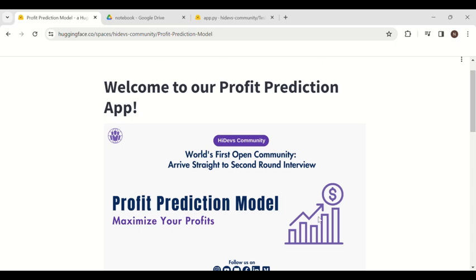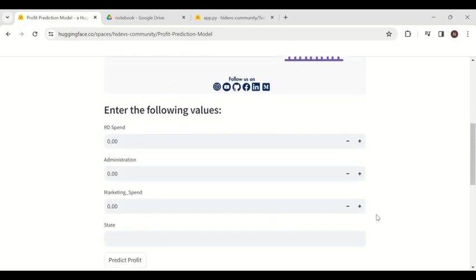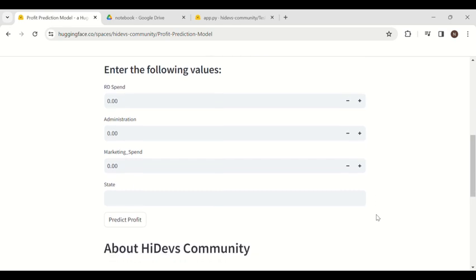So our today's topic is Profit Prediction App. We have created this web application using Streamlit. So this model will predict the profit value. So here are some parameters like research and development spend, administration, marketing spend, and state.